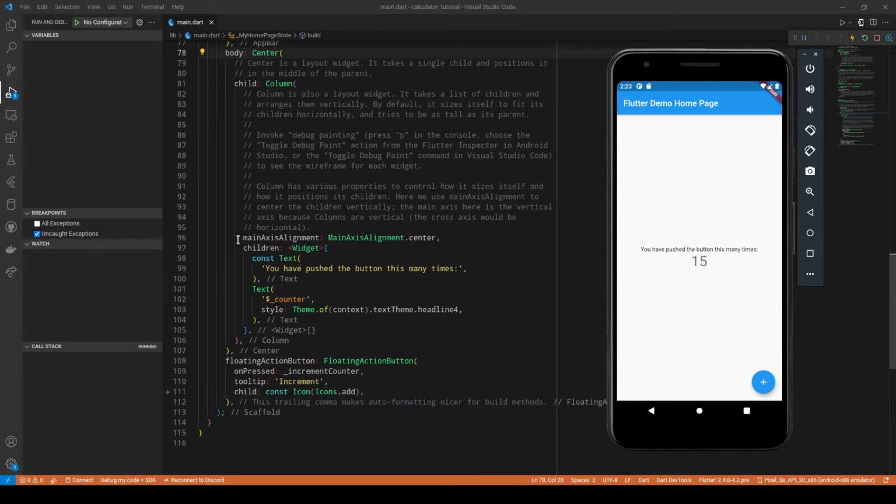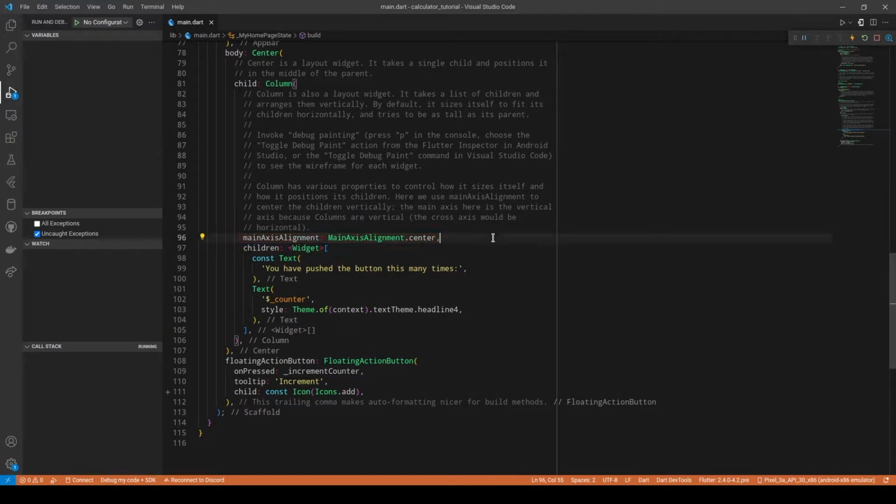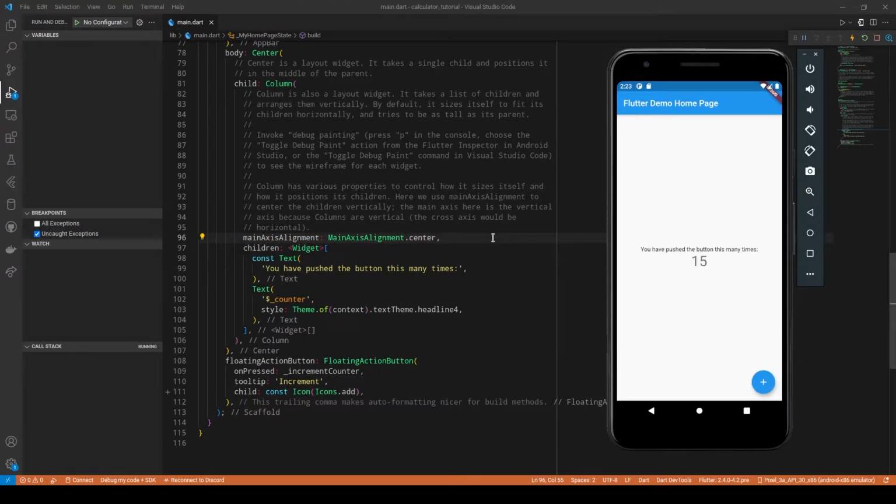Notice we also have mainAxisAlignment here. For columns, mainAxisAlignment is, or rather just in general, mainAxisAlignment is the alignment of the widget itself.